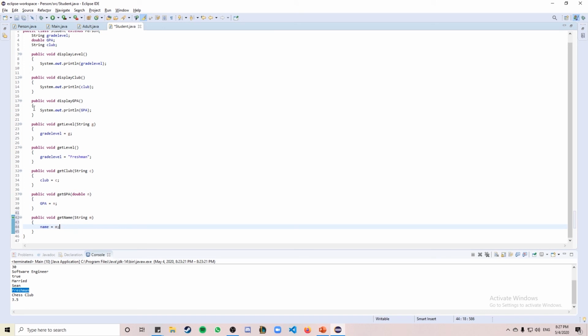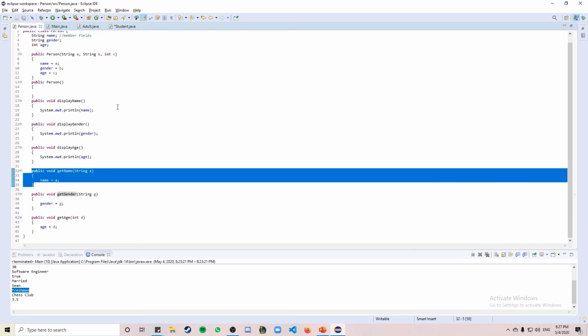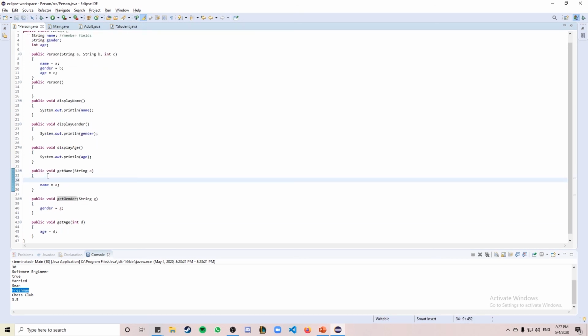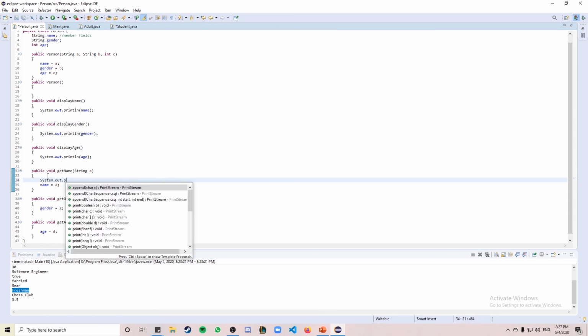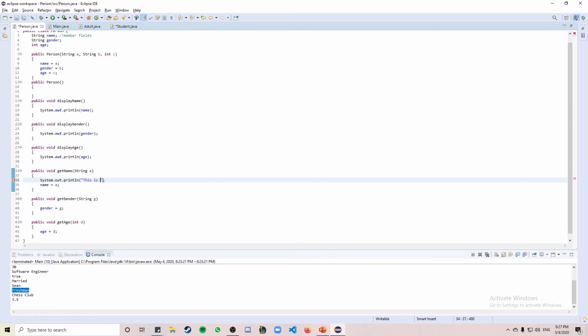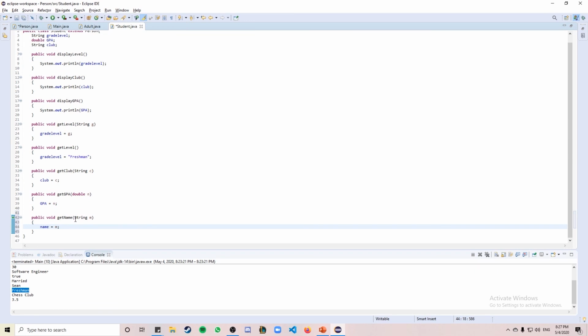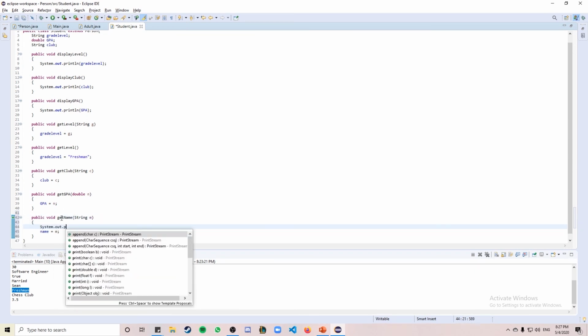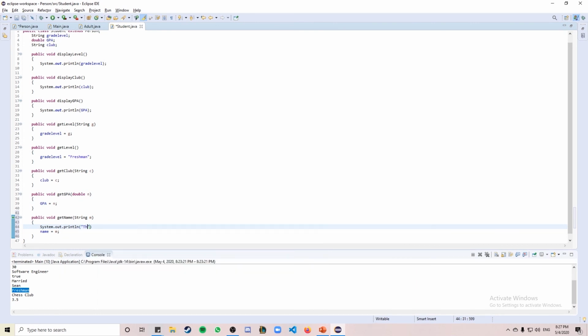Okay, now how do we differentiate this? So let's just say system.out.print, this is superclass. And over here, we say this is the subclass.